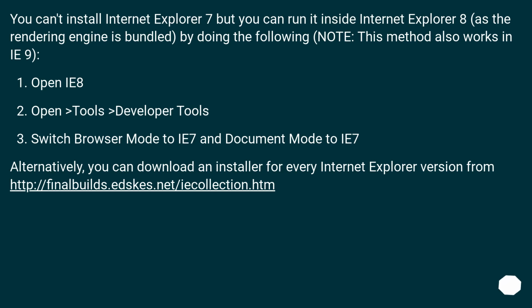You can't install Internet Explorer 7, but you can run it inside Internet Explorer 8, as the rendering engine is bundled, by doing the following. Note, this method also works in IE9. Open IE8.